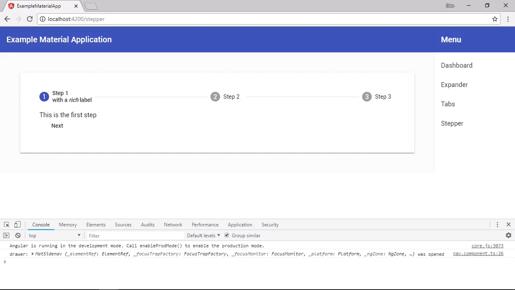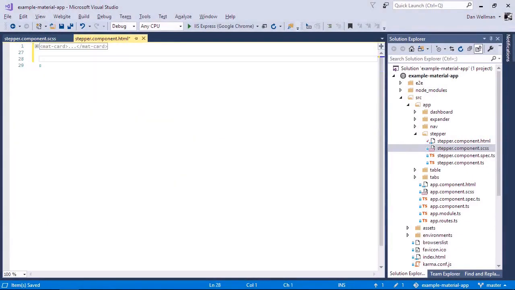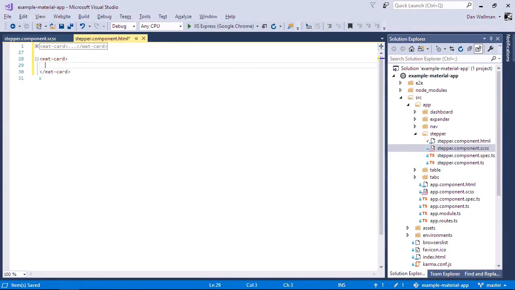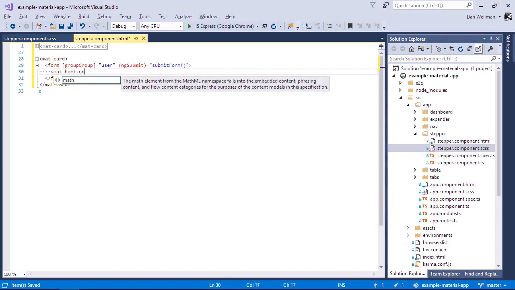And let's also go for the single form approach. So we'll use a card again for layout purposes. So let's add the form then. And now we can add our stepper inside the form, because remember we're using a single form that encompasses all of the steps in the stepper.